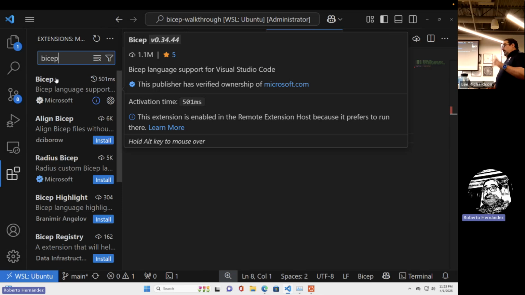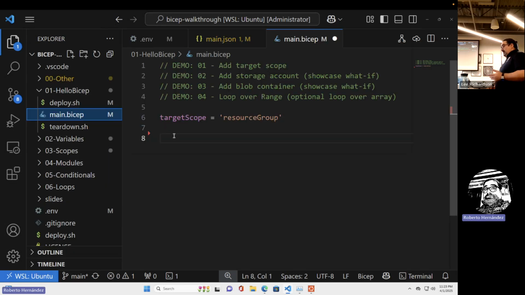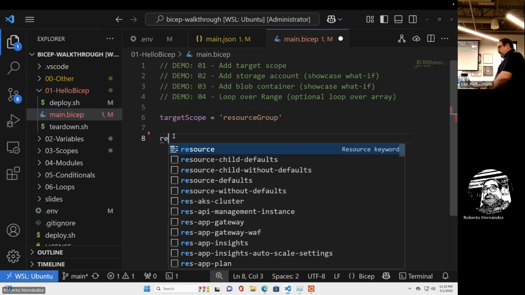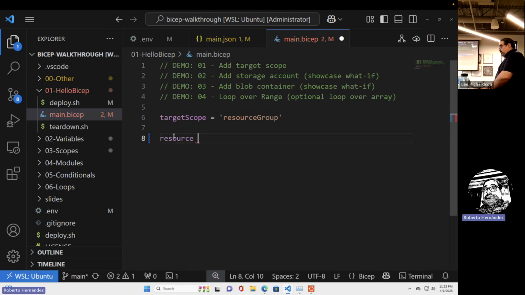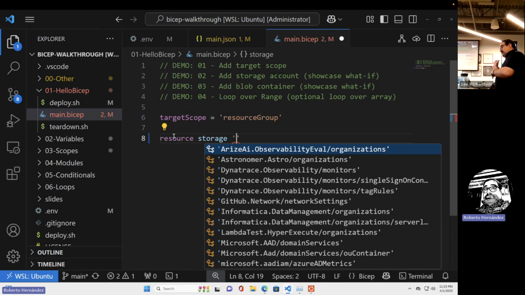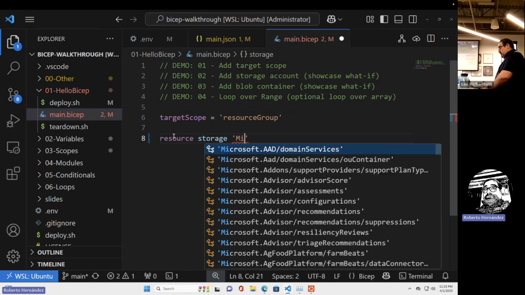and I have the Bicep Microsoft tools installed. This is very helpful for several reasons. You saw I'm getting IntelliSense, I'm getting guidance if my code is wrong or right. So a little bit of linting helps. So let's build a storage account. Let's pass the namespace for the resource.